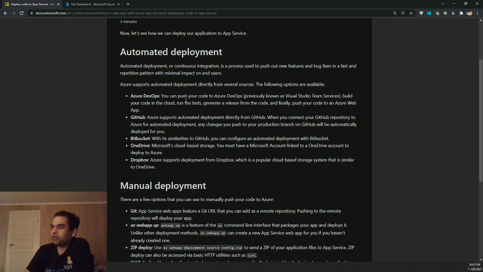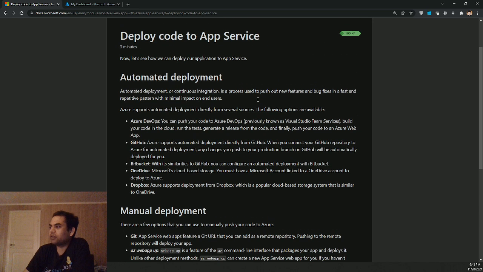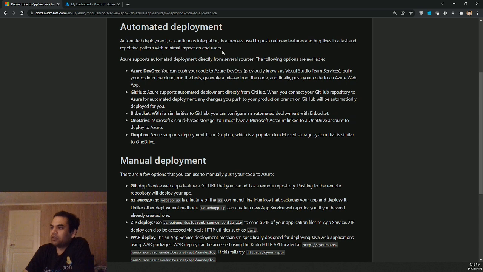Automated deployment or continuous integration is a process used to push out new features and bug fixes in a fast and repetitive pattern with minimal impact on end users. Azure supports automated deployment directly from several sources. The following options are available. Azure DevOps: you can push code to Azure DevOps, previously Visual Studio Team Services, build your code in the cloud, run tests, generate a release from the code, and finally push your code to an Azure web app.